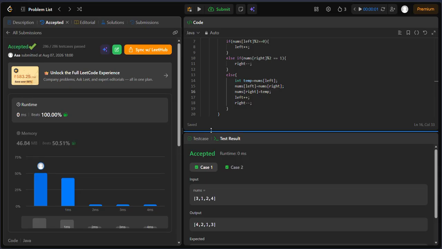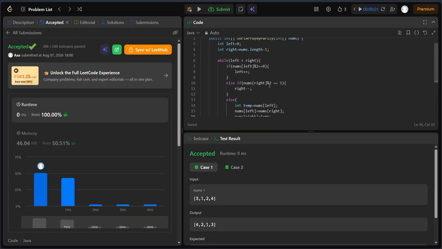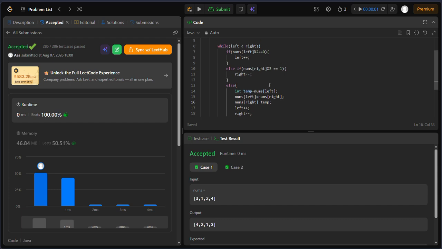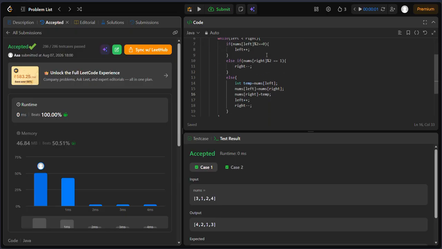So now talking about the time complexity, we are going across the given array once. So our time complexity would be big O of n. And the space complexity, since we are not using a lot of variables here, just two variables which is fixed, that is left and right, the space complexity would be big O of 1.